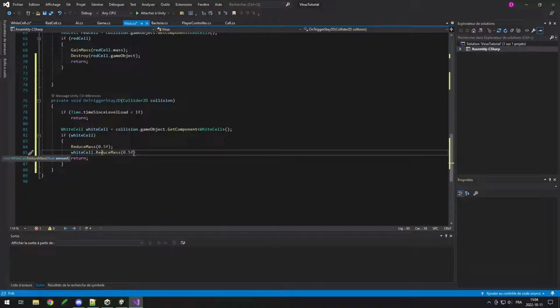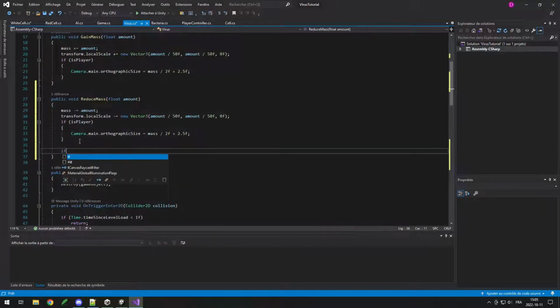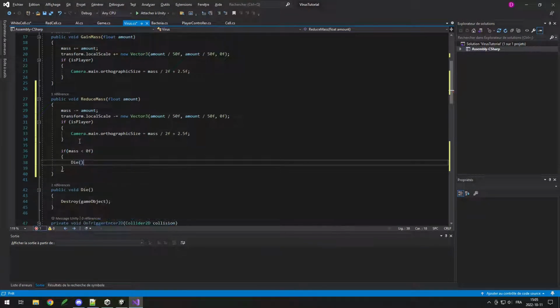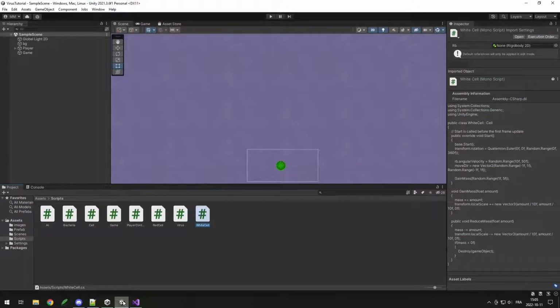So basically, as long as you stay in the trigger of the white cell, every tick you and the white cell both lose 0.5, and then whichever runs out of mass first dies. So I actually forgot to do this for the player too. If mass becomes less than 0, then I want to call Die. So this is the way I did it, but if you want, you could also just do it so that on trigger enter 2D, when you hit a white cell, you die. If that's what you want to do, feel free.